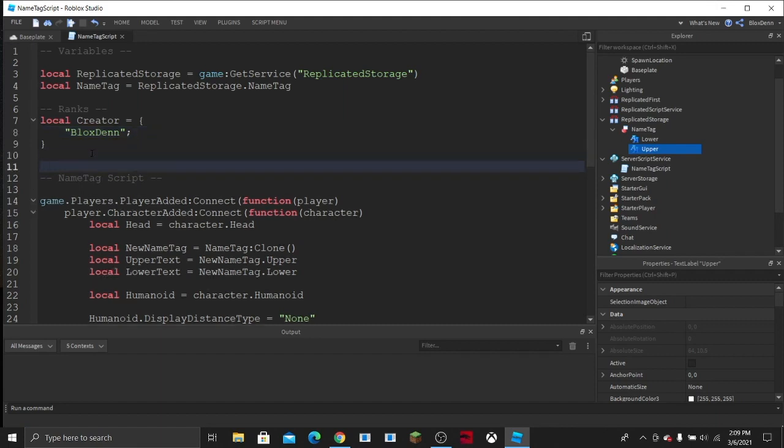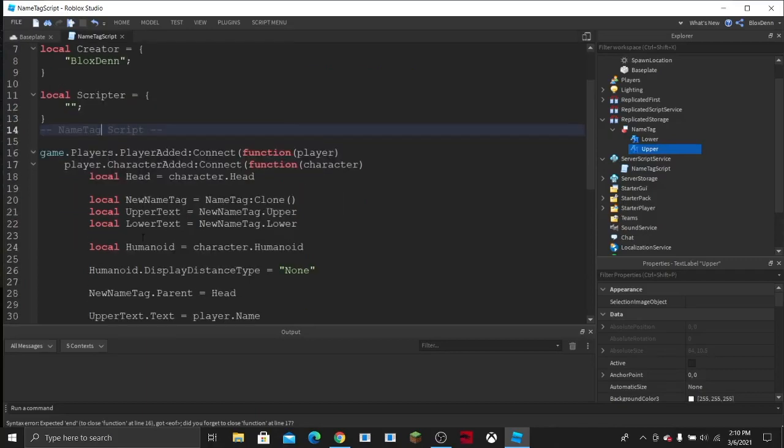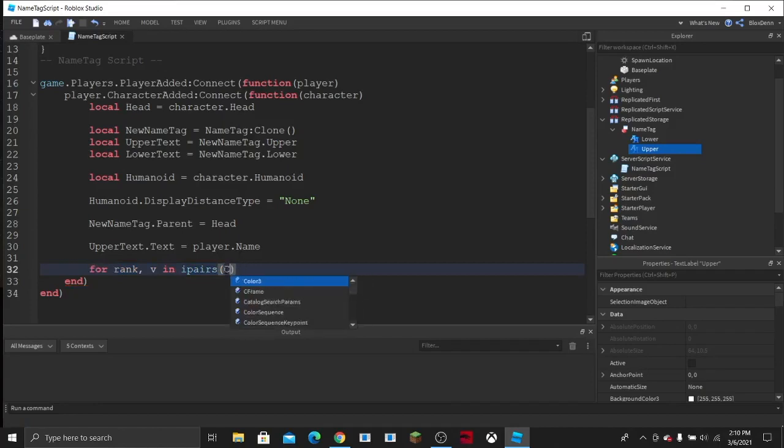So now I'm going to create another rank. So local Scriptor equals, actually I spelled that wrong, a table. And now I can put a username in here, which I'm not, and I can put the semicolon. You can put as many ranks as you want. So now, done here, in the for loop, we're going to have the name of the rank.